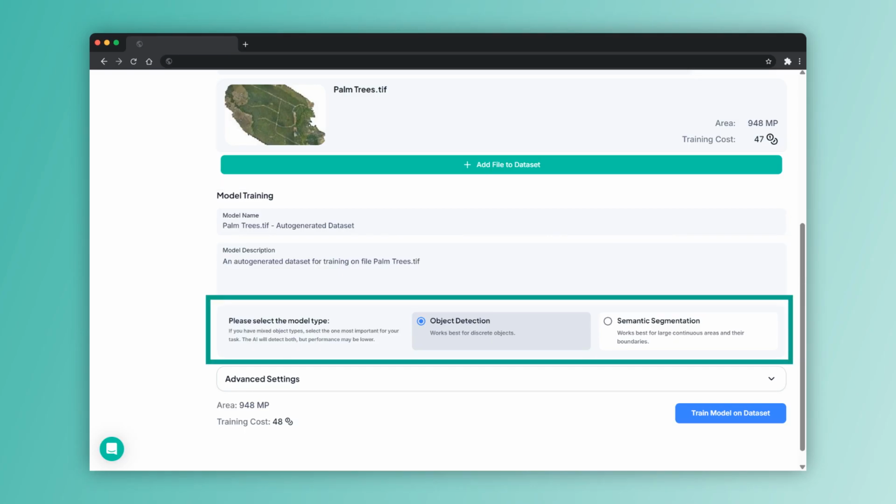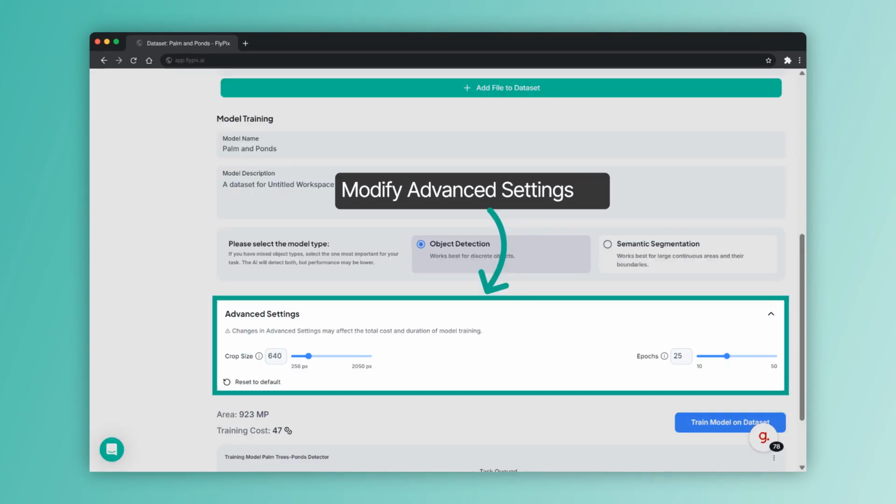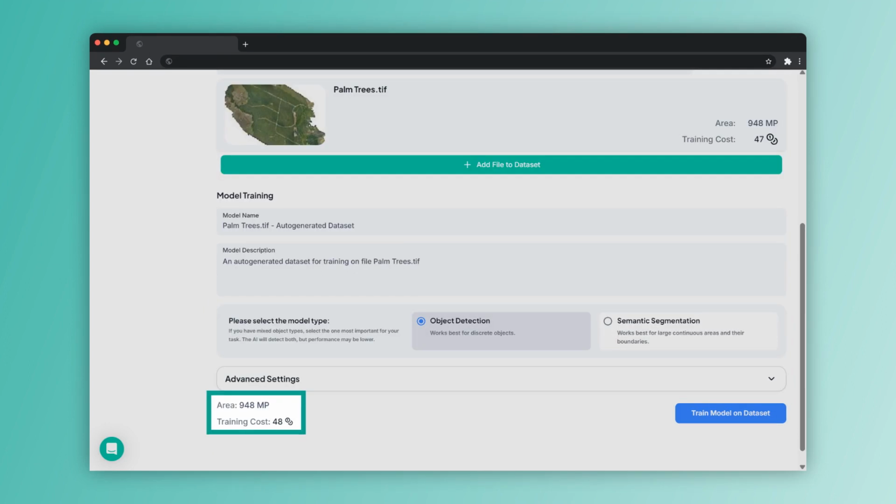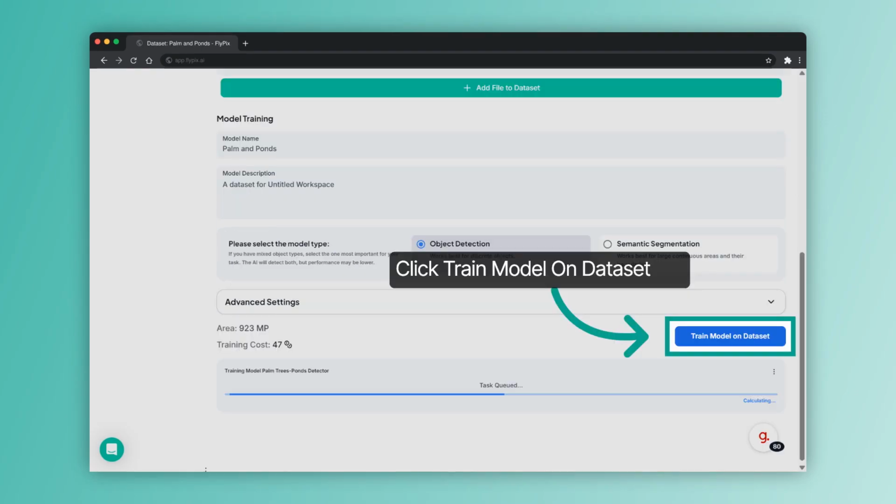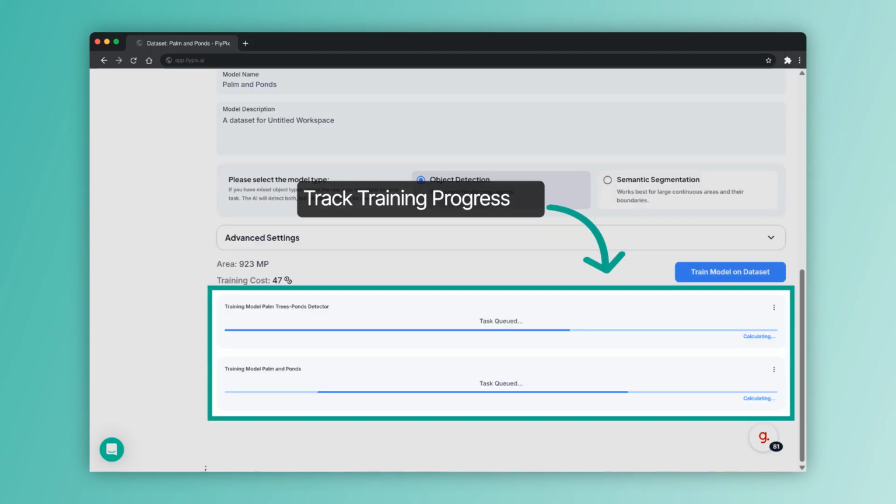Choose the appropriate model type depending on your training objective. If required, expand advanced settings to modify parameters such as crop size or training epochs. Before starting the training process, verify the dataset area and the estimated training cost. Click Train Model on Dataset to begin training the AI model using the selected dataset. The system will queue the training task and display the progress status while the model is being trained.